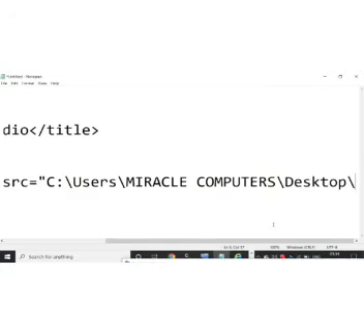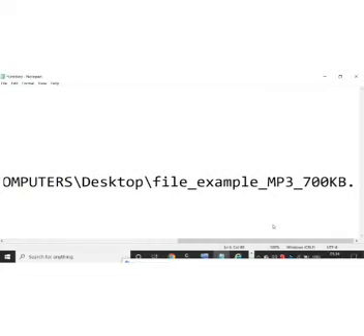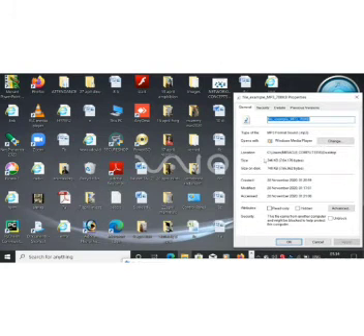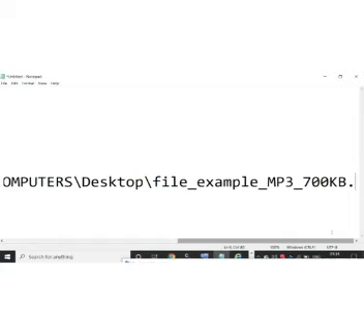Like this, and then the extension of your audio file. Similarly, as you did when you inserted an image, in the same way you have to copy the path here also for audio as well as for video files. Now on a notepad just paste it.